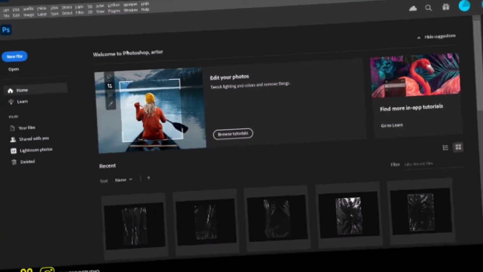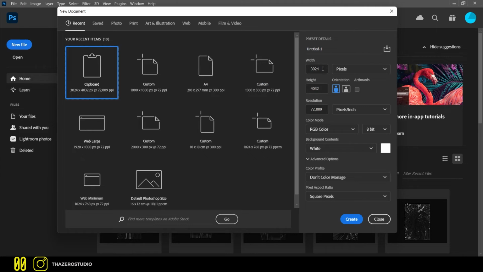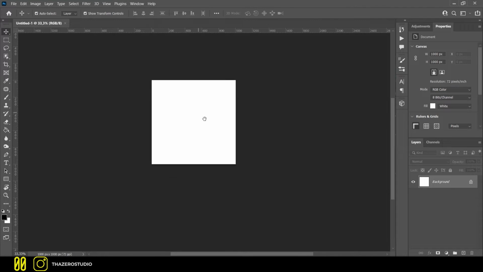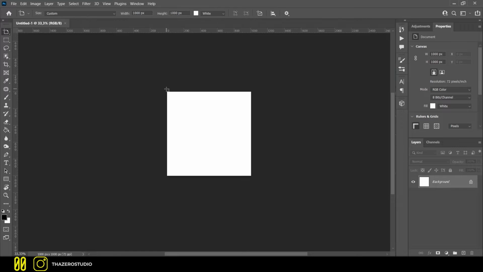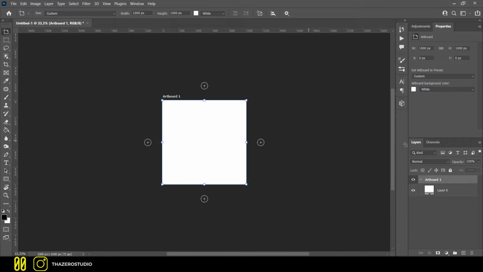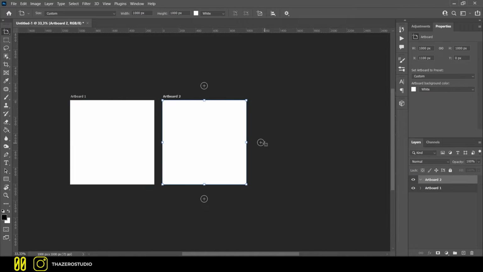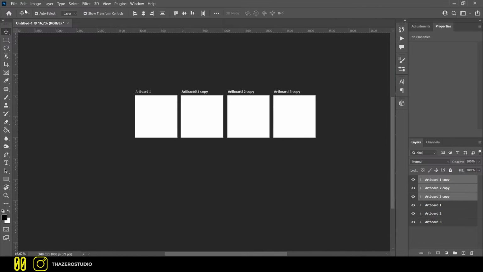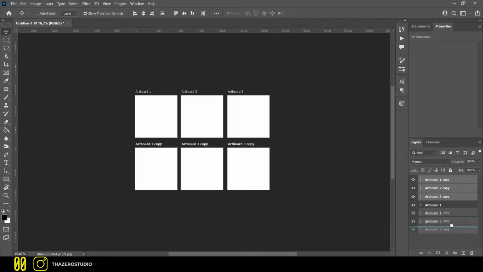Let's get started. First, in Photoshop, create a file of 1000 by 1000 pixels, 72 ppi. Now, with the artboard tool, turn the layer into an artboard. In this video I will make 6 Instagram posts, so I will make a total of 6 artboards, but you can do as many as you want.